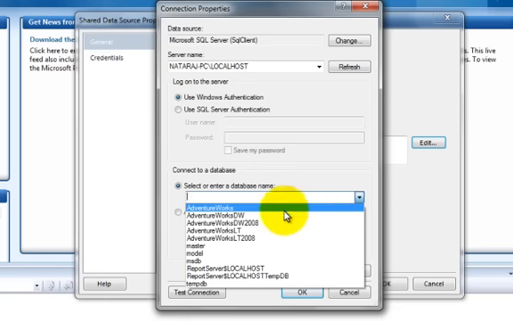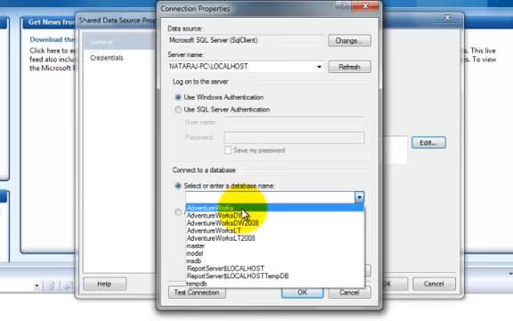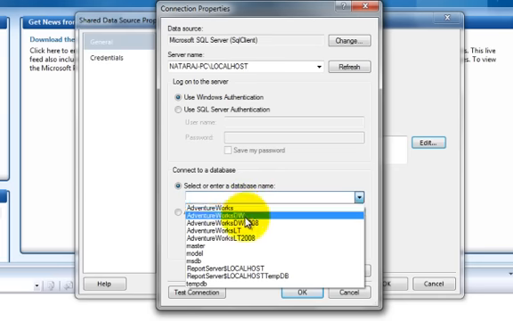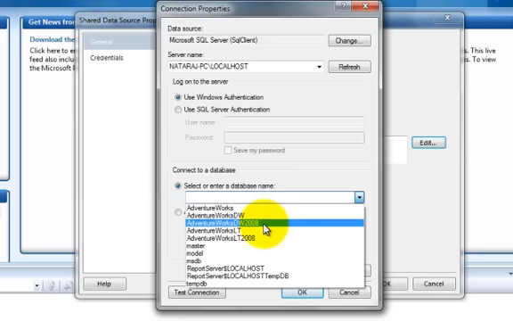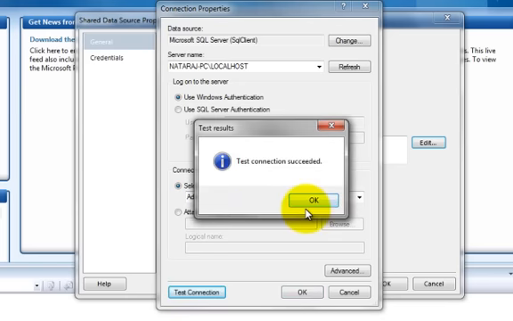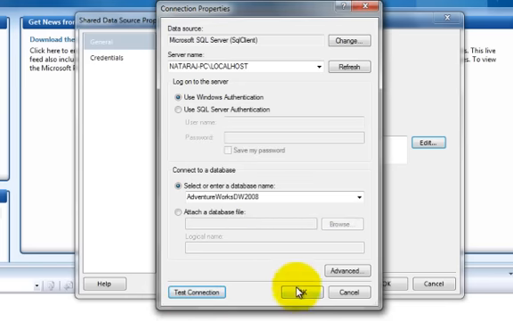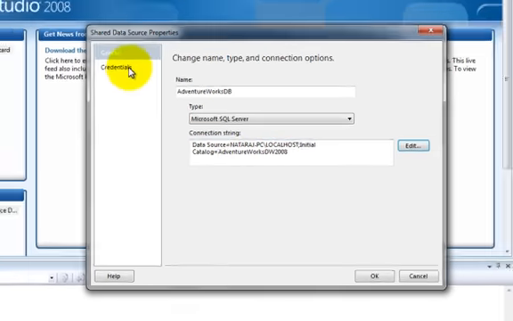The simple way is to click on that and you'll see all the databases that are created on your local instance. In this case it's a local instance. If you're connected to your server, you can look at the databases that you're allowed to see. In this case I'll just connect to AdventureWorksDW2008 and click on Test Connection, and the connection succeeded. Click OK. There you go. You've got the data source, the server name, and the catalog name there. Catalog name is basically the database name.